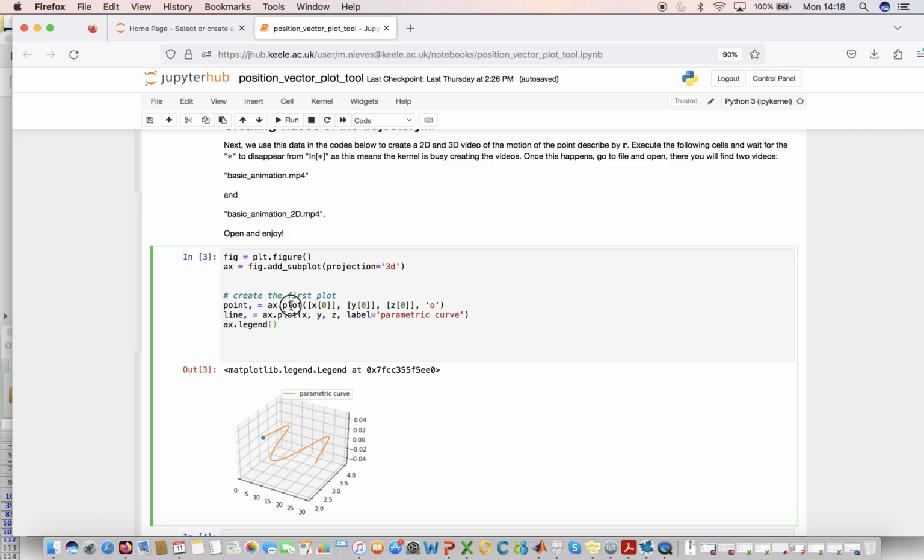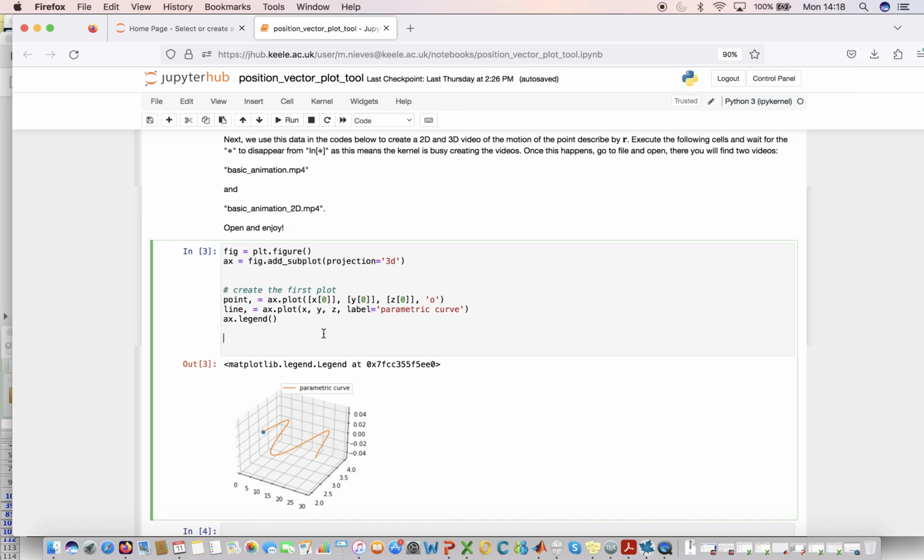Now, if I were you, I would just keep it as it is. There's nothing really to change here. The only thing you need to change up at the top is the x, y, and z functions. And if you shift and enter, that's what that does.